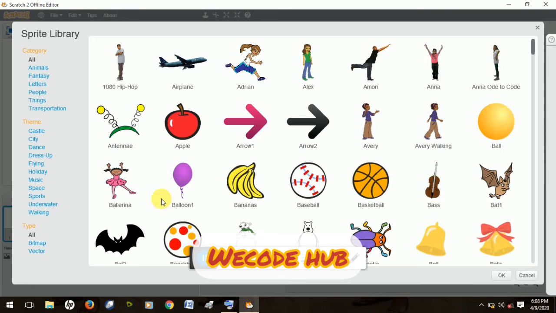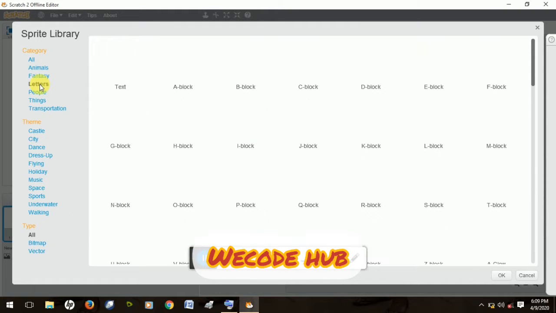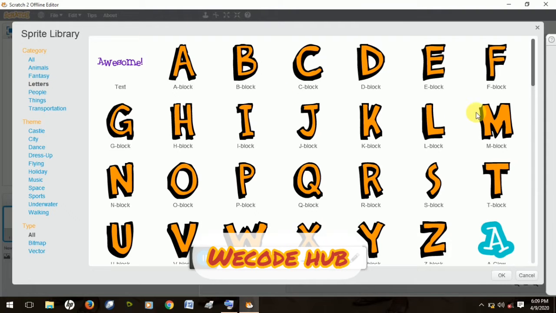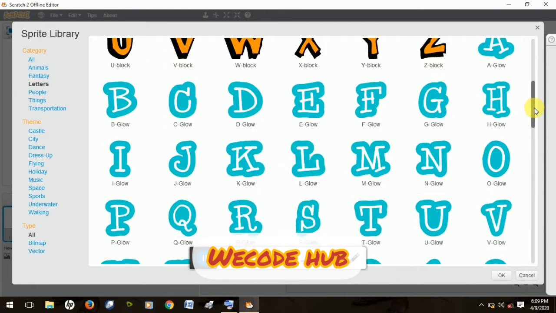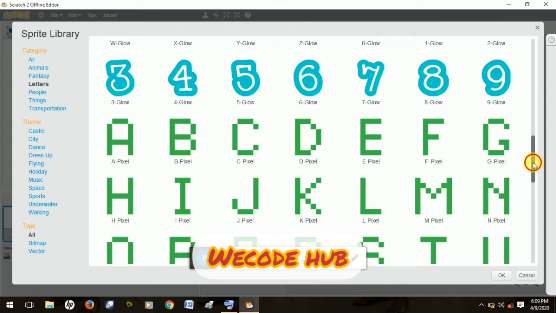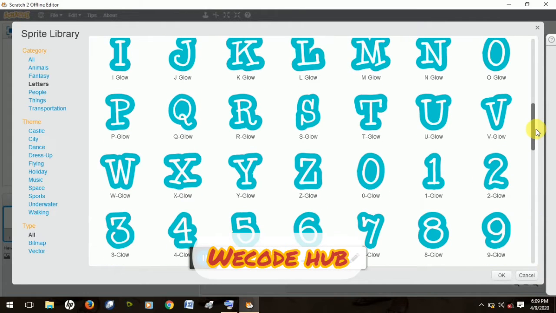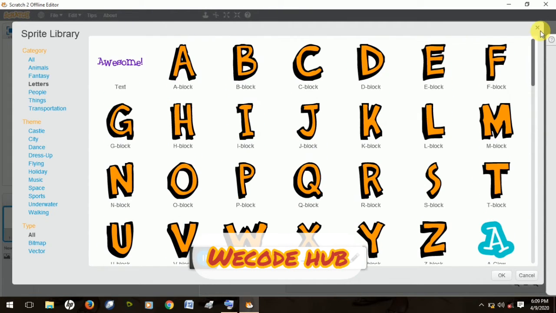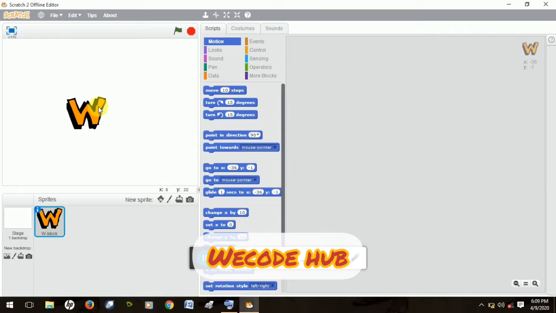Remember, we are animating our name, so under category you select letters. Okay, so we have the letters of the alphabet. As you can see, we have different letters with different colors, so you can pick from any. So I'm going to pick the first letter from here. Okay, as you can see, you can drag it and keep it as well.